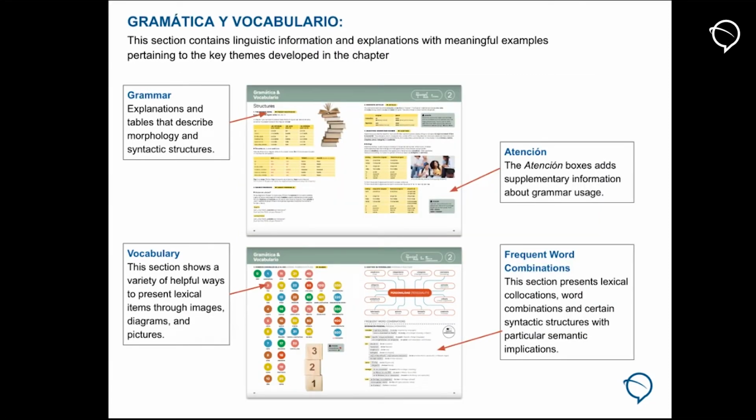Each chapter also includes a specific section on gramática y vocabulario. This section contains linguistic information and explanations, with meaningful examples pertaining to the key themes developed in each chapter. Explanations, tables, graphics, and diagrams are all provided to help better understand the grammar and vocabulary throughout each chapter. The atención boxes add supplementary information about grammar usage, and frequent word combinations are detailed to help boost proficiency.